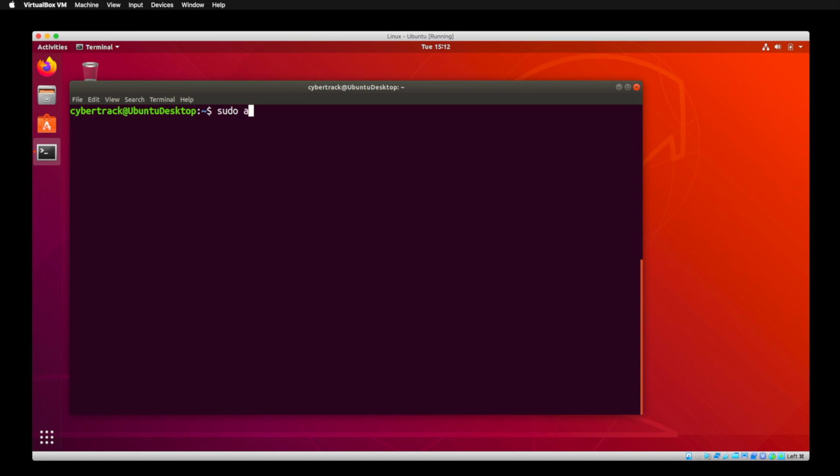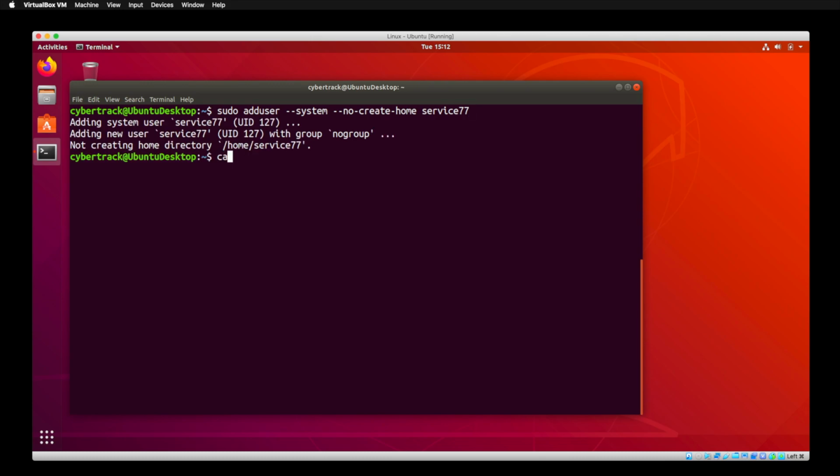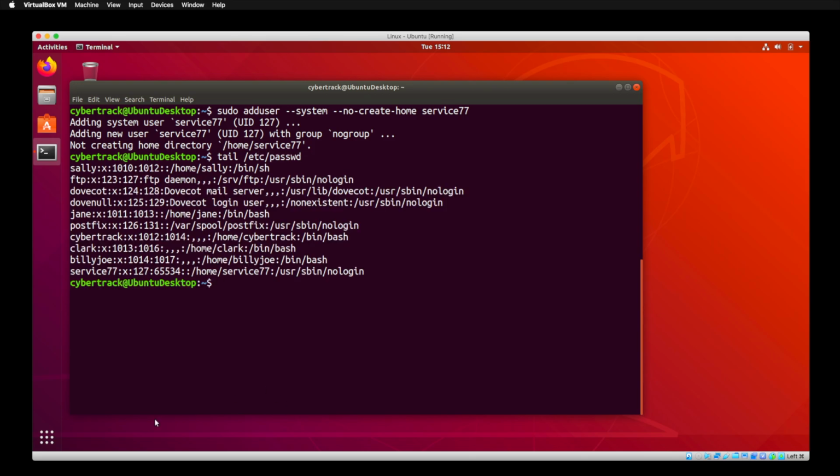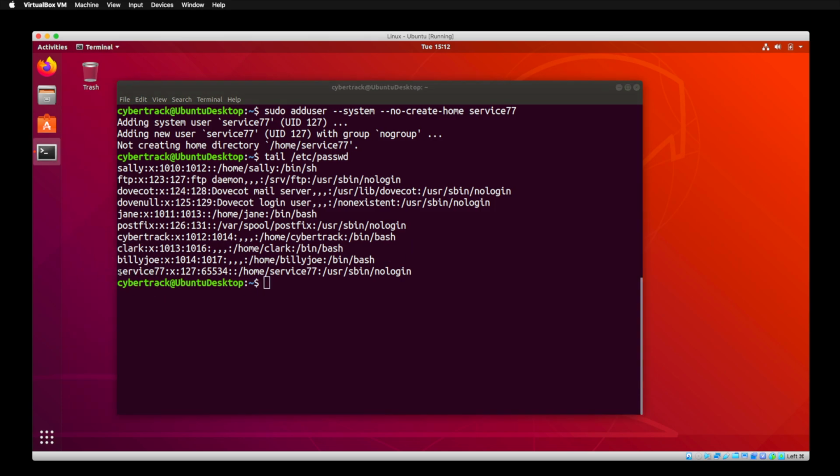Let's do one more. So sudo adduser --system --no-create-home. Let's say service77. Now let's do tail. So tail the /etc/passwd file. We'll be able to see our service user here. So service77 will have special permissions to run different programs we assign to it. It has a UID of 127. Now it doesn't have a home folder, even though it says this is here, right? We specified no home directory, so home directory is not created.